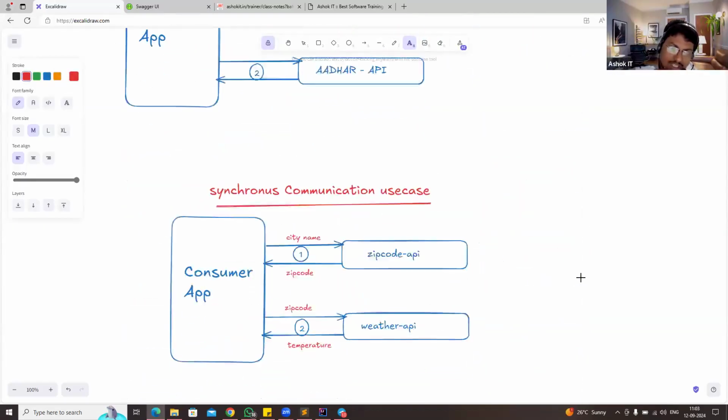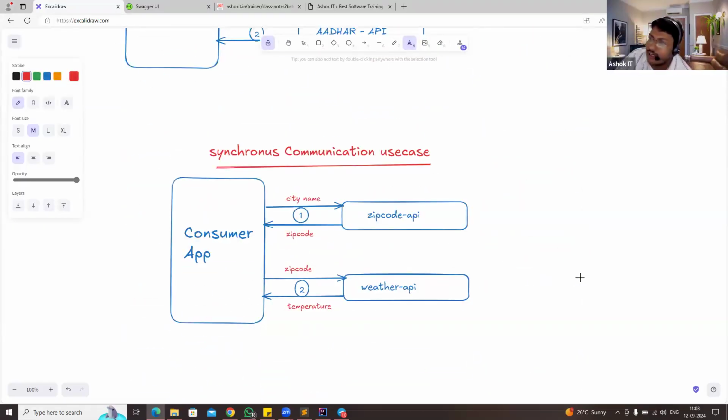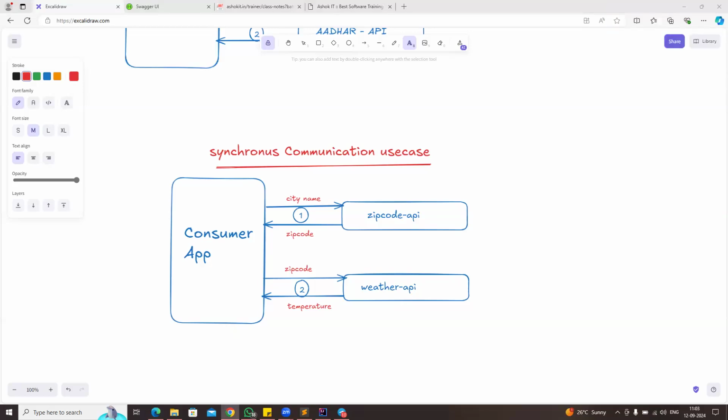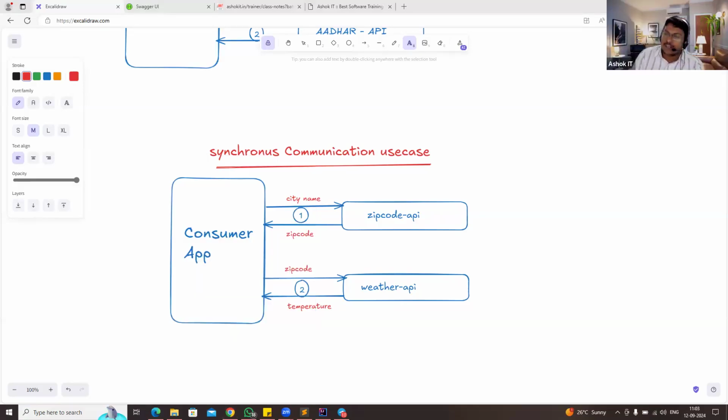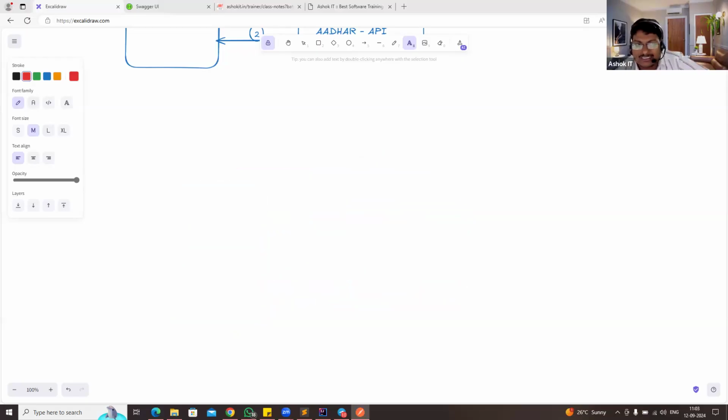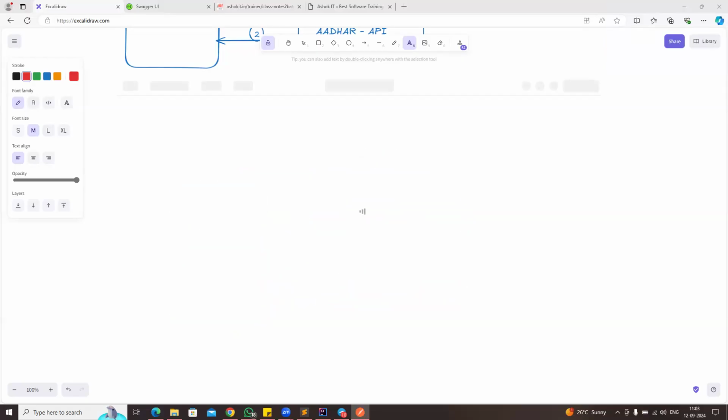Now, in order to develop a consumer, what is required for us? Can I directly go and develop the consumer, or do I need some data? We need provider data. If I want to develop a consumer, what is the first important thing? The API. The provider should be ready. What is provider? What is consumer?